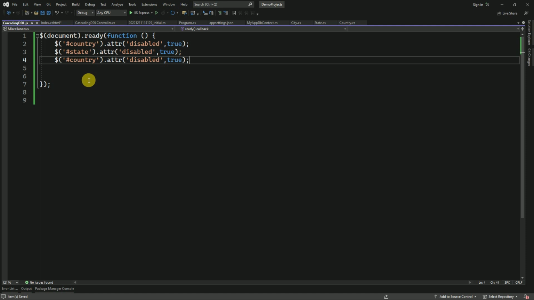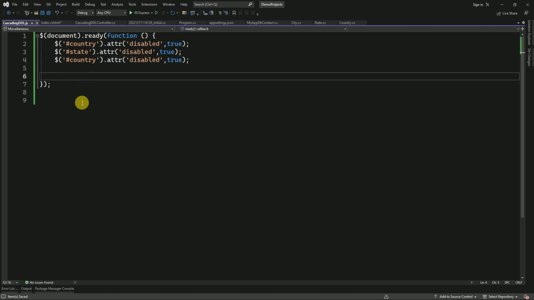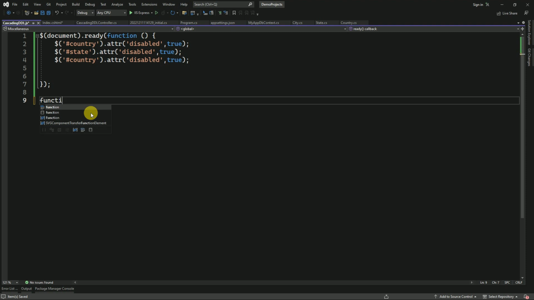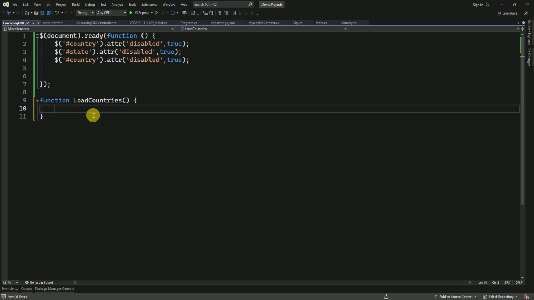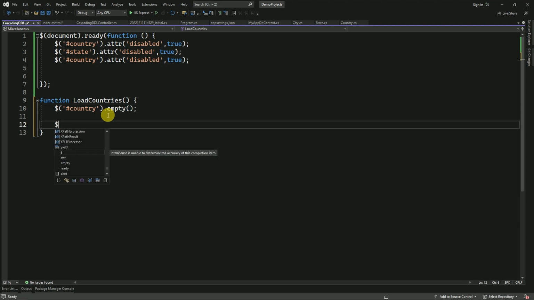Whenever our form is loaded, by default we have to load the countries. For that I am going to create one function here, load countries. This is my function name. So if any countries are available, I am going to make it as empty first. I'll take this ID value dot empty. Here we are going to use Ajax call to read the data.